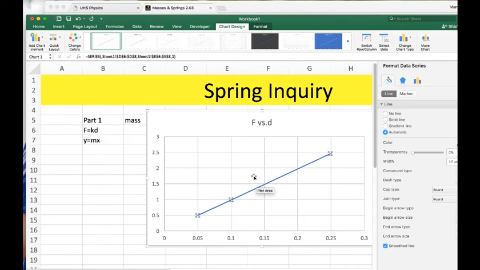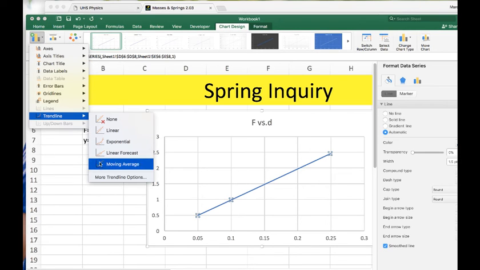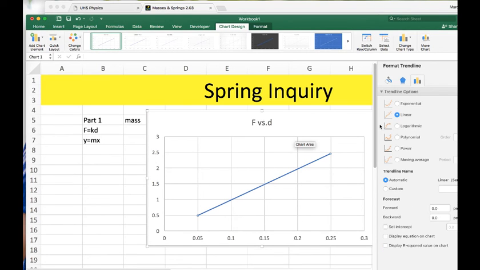Click on the chart, add chart element. We'll come to trendline, more trendline options, and then we want linear. We do want an R² value to see how straight it is, and this comes out really, really good. We want the equation on the chart, which will give us a slope. We're going to go ahead and set the intercept to 0.